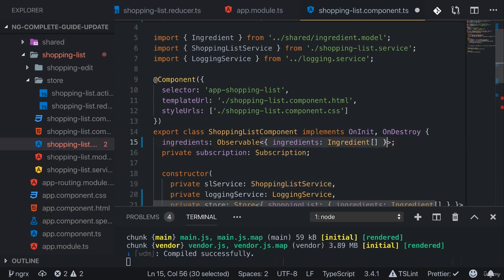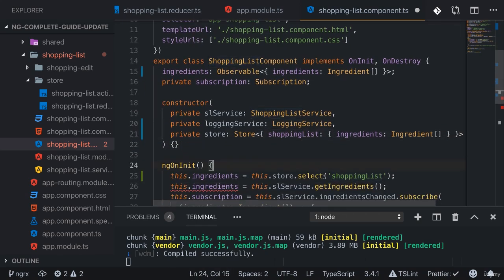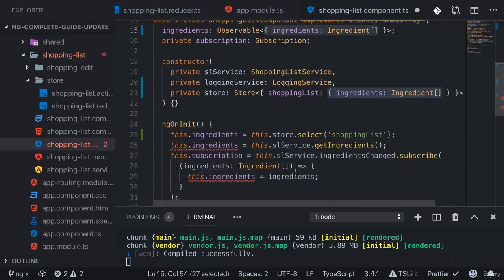Now, why do I know that we get data in this format? Because that is the data format of our store. In the shopping list part, which we are selecting here, we get an object with ingredients, which holds an array of ingredients. So this inner part, which is part of the shopping list part which we select here, that is what we get on this observable.